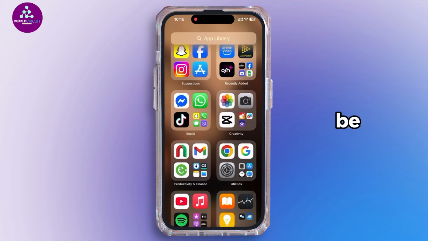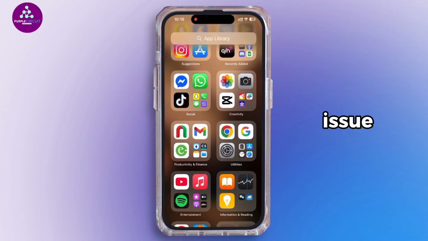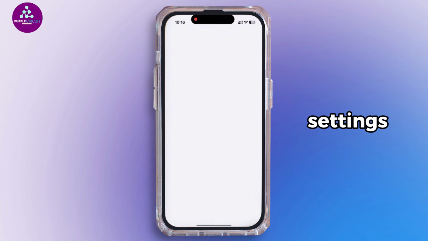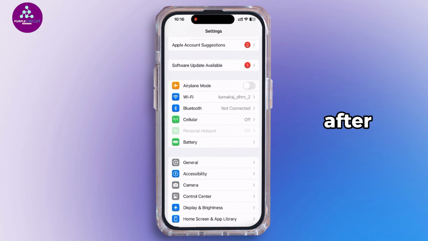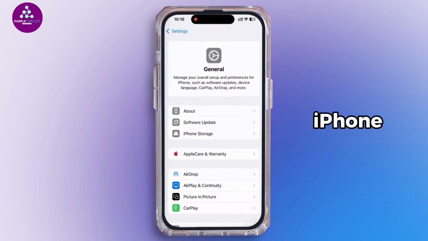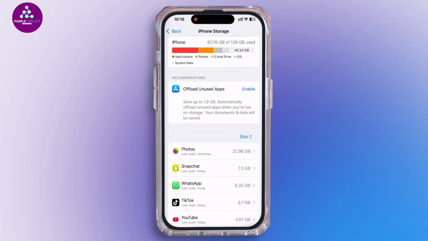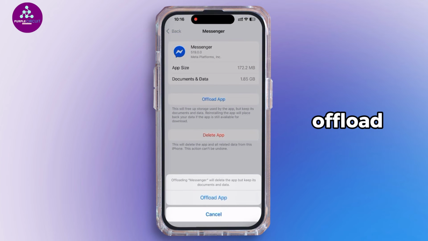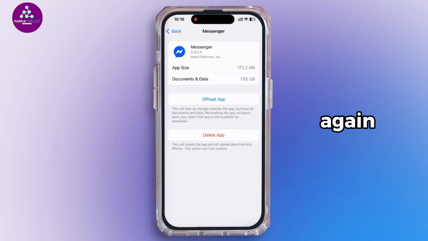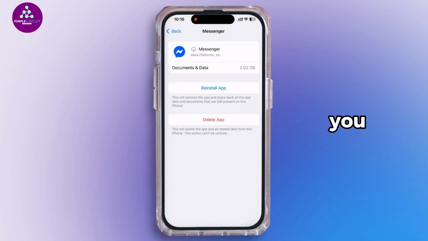Sometimes it could also be the Messenger app cache issue, so for this, go to your device settings. After that, head over to your general. After that, go to the iPhone storage section. Search for the Messenger application and then tap on Offload app. Tap on Offload again. Once it's offloaded, you have to now reinstall the application.